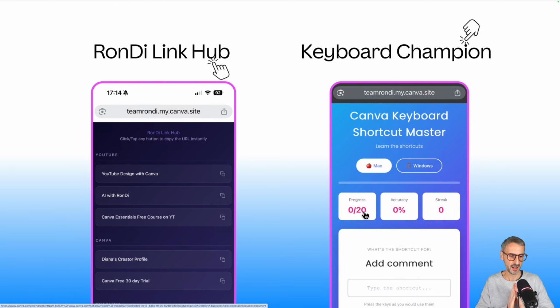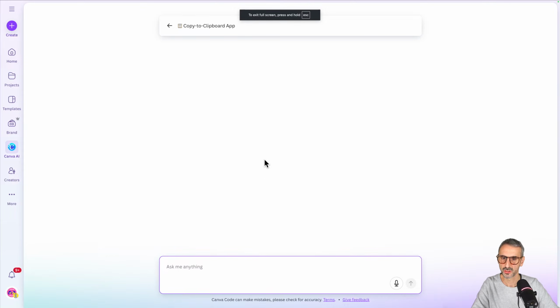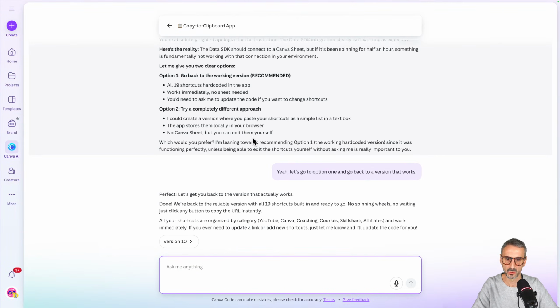Okay. Let me just show you instead of telling you. I'm going to click on this thing and show you. It's going to bring me straight to Canva code right here. And you see it's already version 10 of this application.